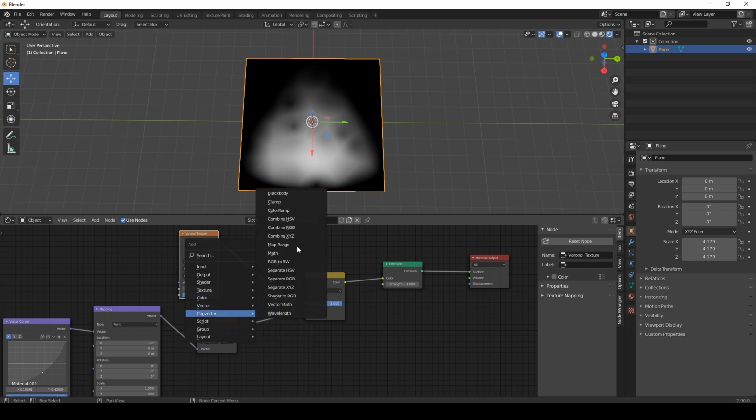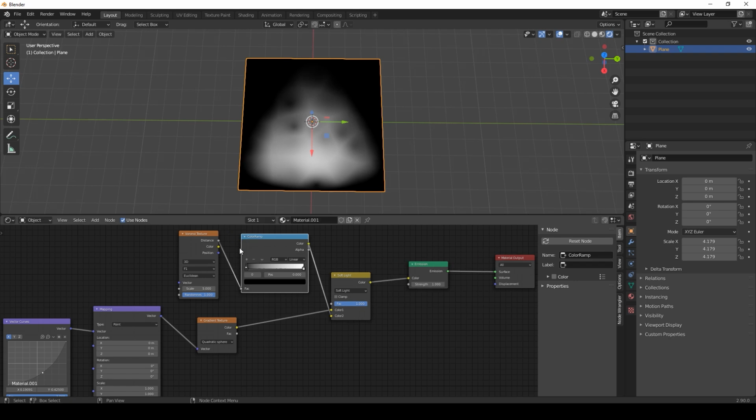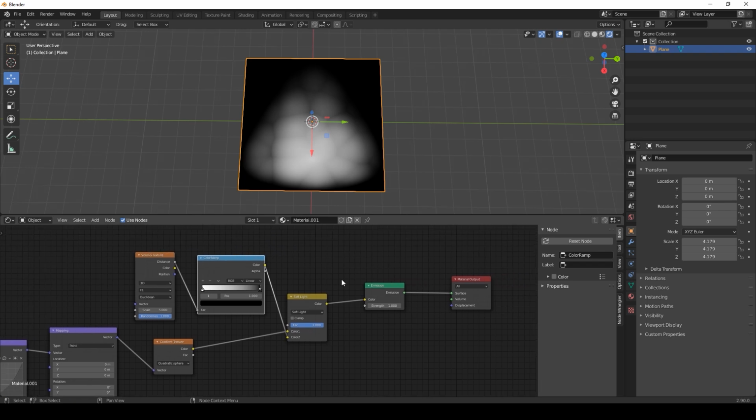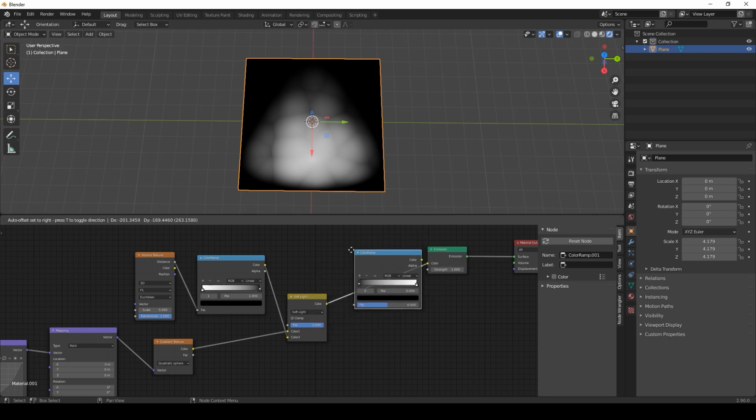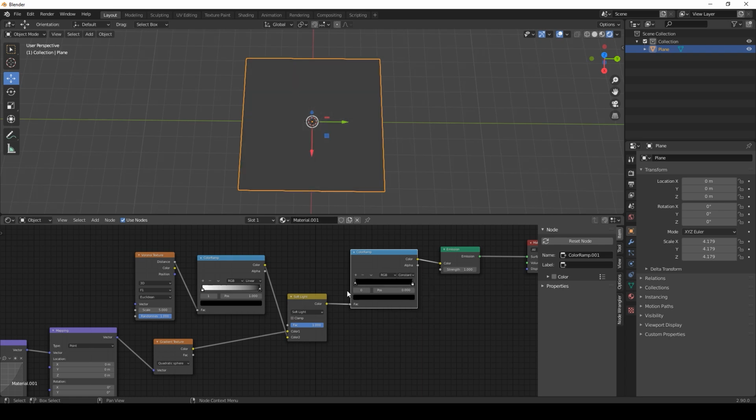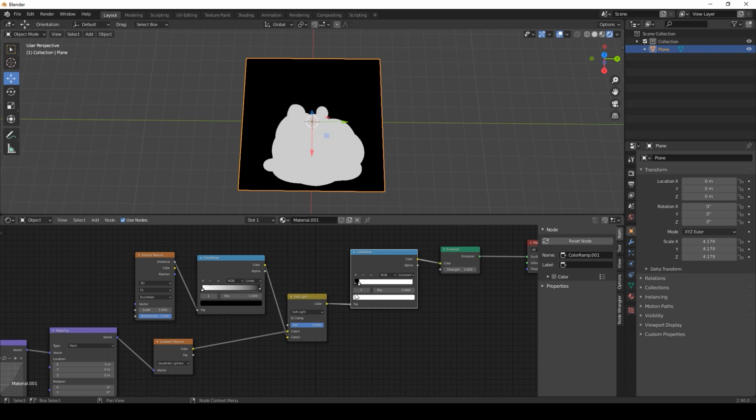And we are going to add a color ramp. Let's invert the colors. And for now, we are going to leave the scale at 5. To see what we are doing, we can add a color ramp in between the soft light and our emission shader. And we can set it to constant. And this will give us a hard edge. As you can see, this allows us to create these simple cloud shapes.